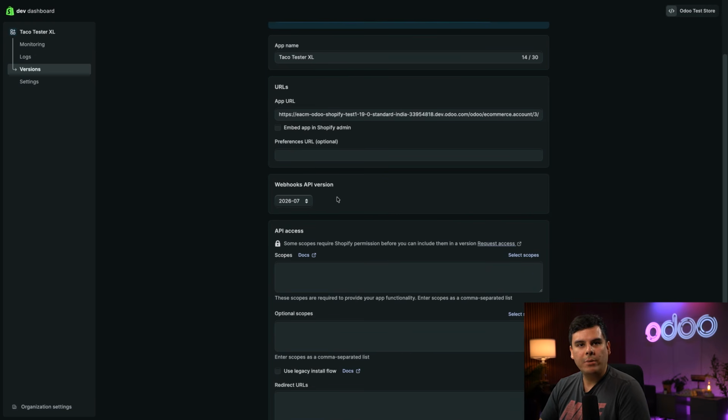So here we have below our webhooks API version. For it, I'm actually going to select 2026-01. The webhooks API version will likely be updated frequently, so make sure to check the Shopify Connector Store app for release notes on the recommended version.